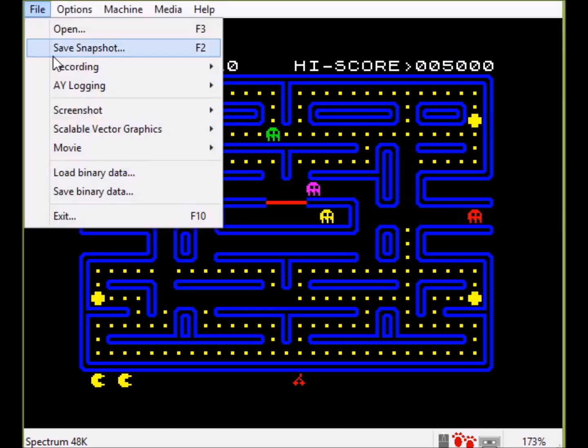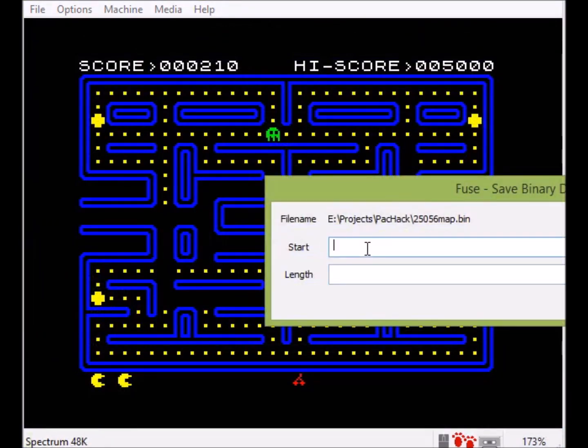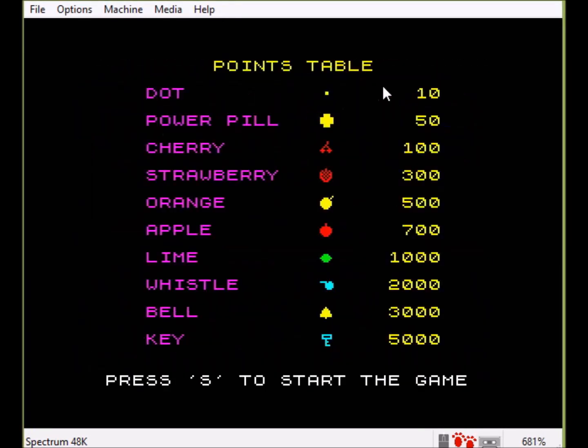So here we are in the game, and I'm now going to save off a binary at 25056, map.bin, like that. And this will be 768 would be the total, but the top row is 32, so we'll take that off, and we don't need the bottom row, so we'll take that off, which means subtracting 64, which gives us 704 bytes. So we'll save that off now. It's just Fuse misbehaving itself a little bit.